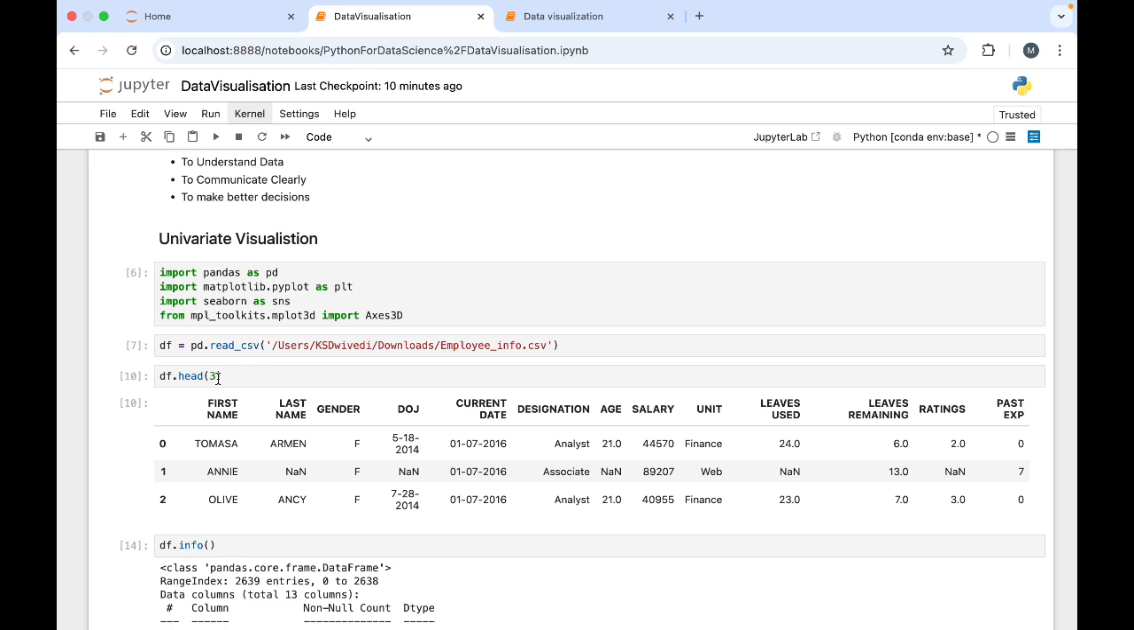Then I have my dataset, the employee dataset, the employee information file, okay. With read_csv, I have given the path, meaning the location in my system where that file was present. And to view what is there in our data, I have printed the first 3 rows of my data, okay.